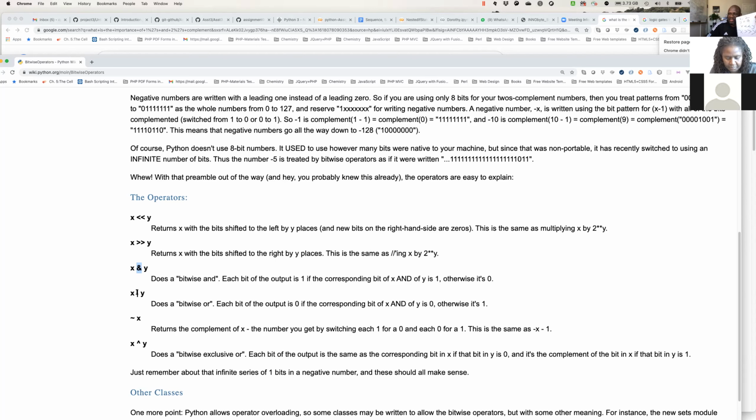And then this one, normally, is a single line, and that means the OR. It does a bitwise OR. Each bit of the output is 0 if the corresponding bit of X and Y is 0. Otherwise, it's 1. So if I say, Esther, Dorothy, you can come to class, and both of you show up, then the condition is met. But if one or the other shows up, then the condition is met. It's true.